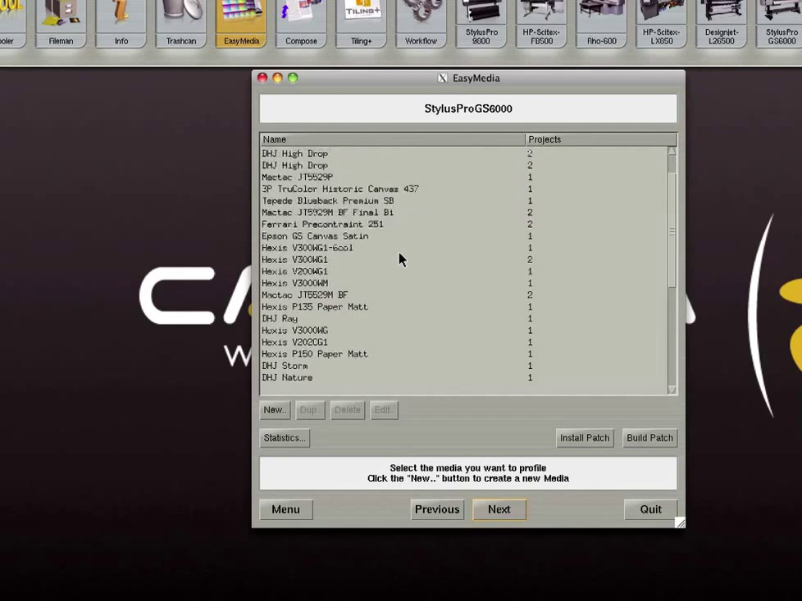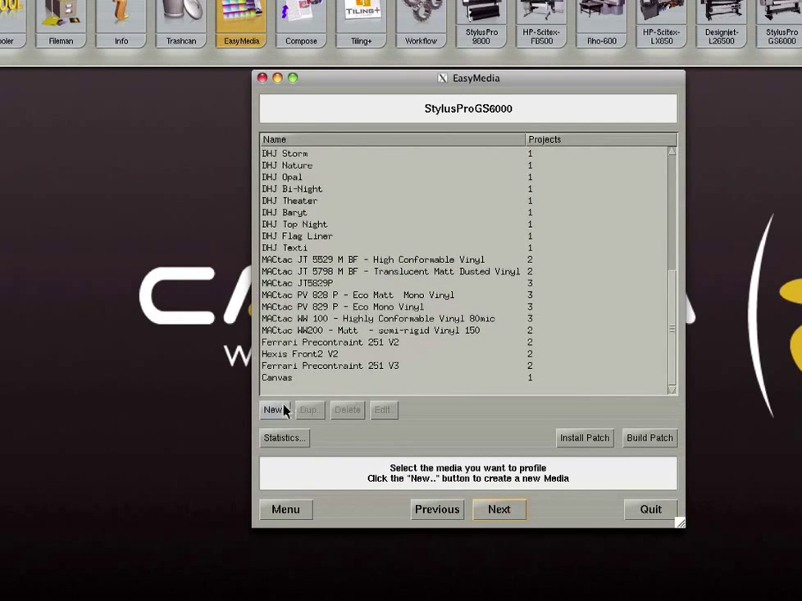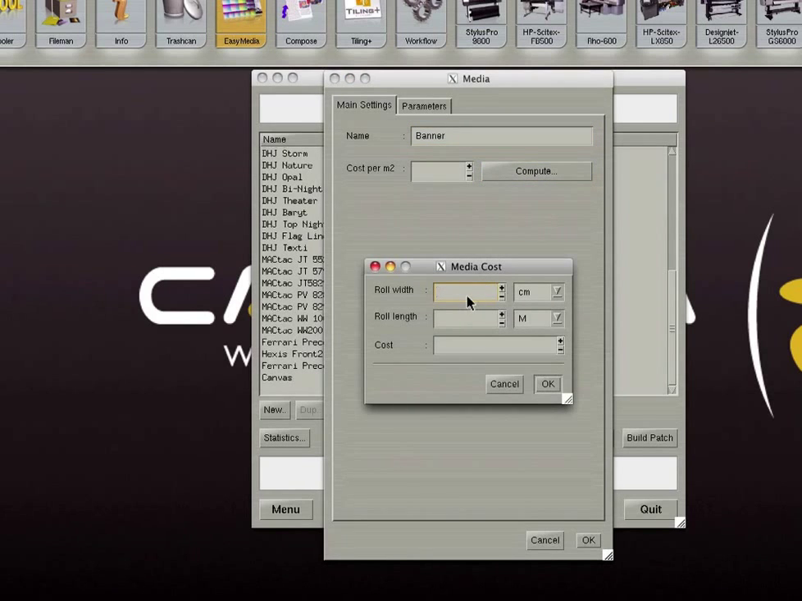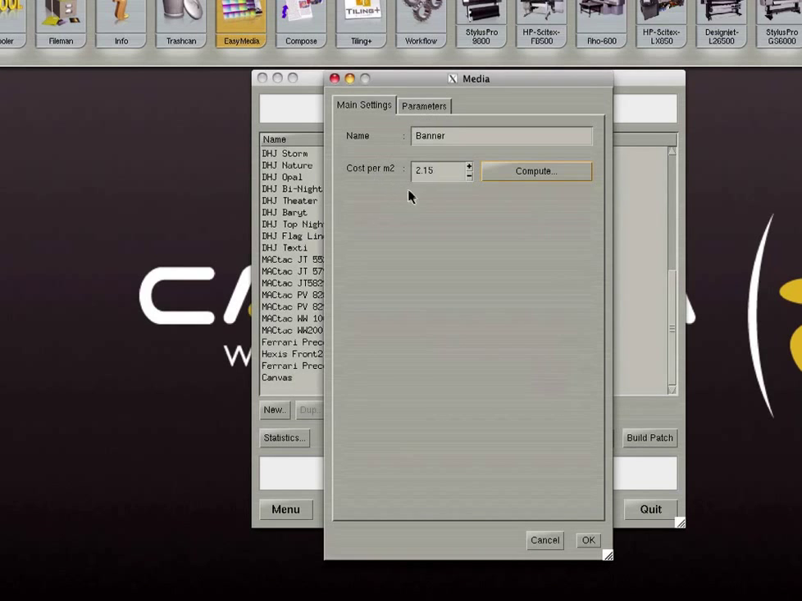Now select a media from the list to calibrate, or click on the New button to calibrate a new media. First, name your new media. You can also enter cost information, or have Caldera compute that information for you. Enter the roll's width, roll's length, and cost of the roll. Caldera will compute the cost per square meter of your media.